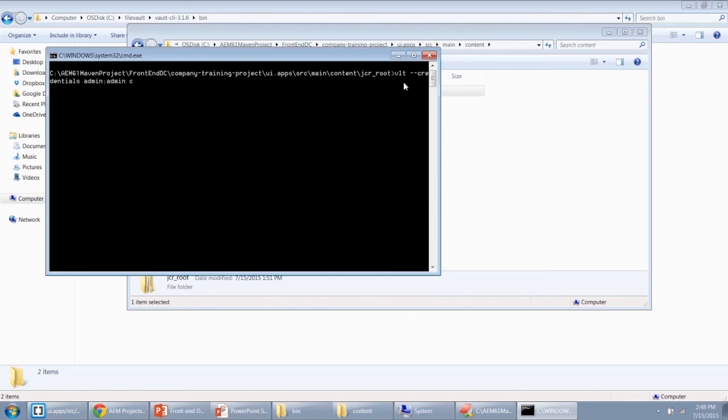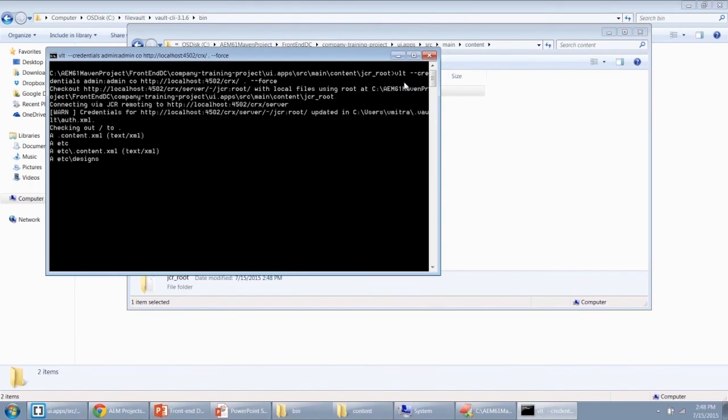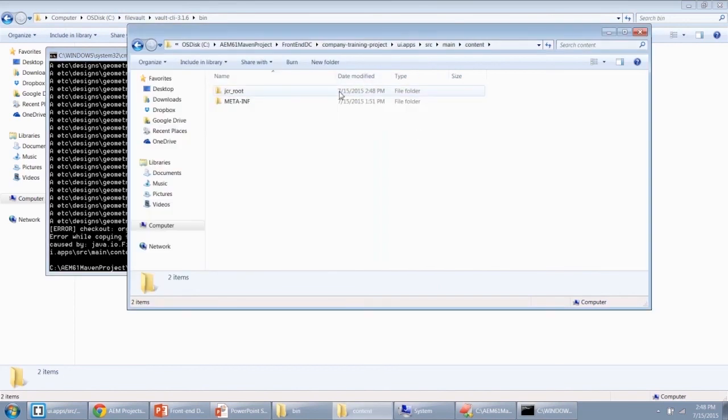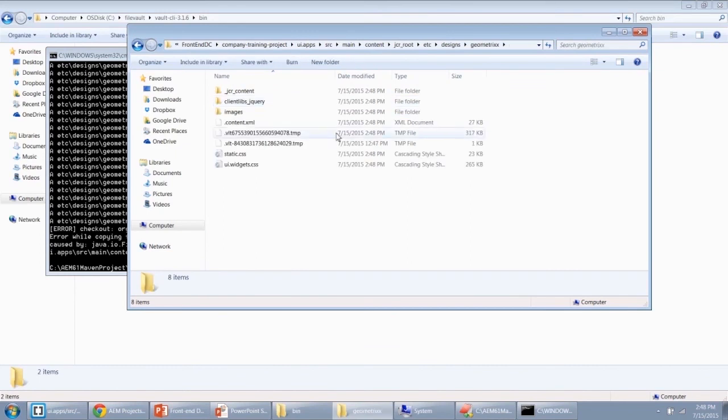And then I will provide the co, which stands for checkout. I will provide my AEM server link over here, that is localhost:4502/crx/. I will provide a dot over here and I will provide --force. This will connect to my AEM server and it will fetch the geometrixx designs path and it will create it on my file system. You can now go in here, you can go to etc designs and you will find the geometrixx path and you will see that this content is being brought down from your repository.